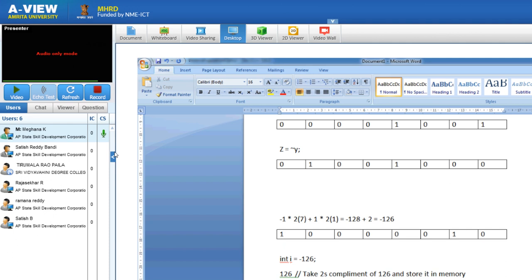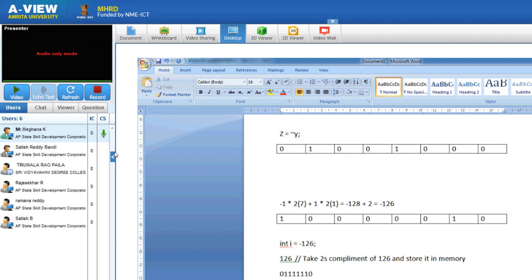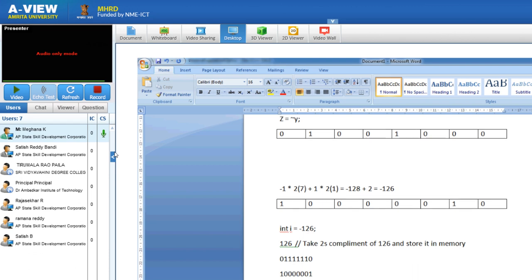So 126 is stored like this, in binary. Now take the 2's complement of this. How to take the 2's complement? Take the 1's complement first. How many 1's are there? 1, 2, 3, 4, 5, 6, 1. So this is the 1's complement. Now what is the 2's complement of 126? Very simple: 1, 1, 2, 3, 4, 5, 1, 0.